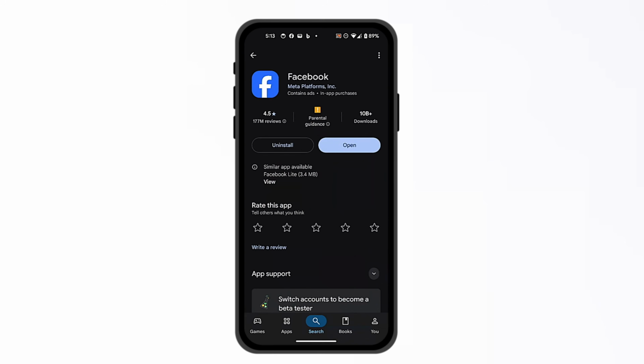And now from here, in case you notice that it says update instead of the word open, as you can see in front of you, then make sure to click on update so that you are on the latest version of Facebook with no issues. And once you click on update and it renews, and once you open it, your problem should be solved.